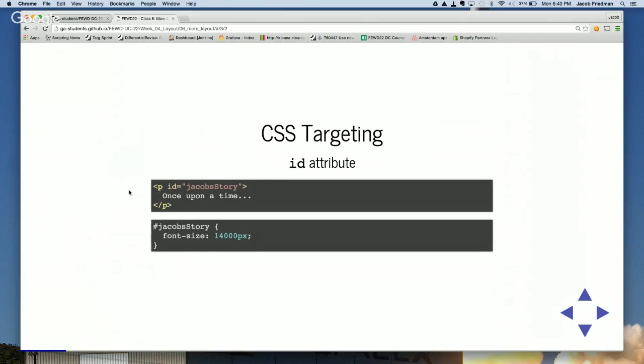So also we have IDs. And that's also an HTML attribute, okay? Here I've got an ID of Jacob's story, and you'll notice I like my story very large, 14,000 pixel font, because I want you to be very aware of what my story is, okay? So we can target that using a pound sign or the hashtag symbol, whatever you want to call it.